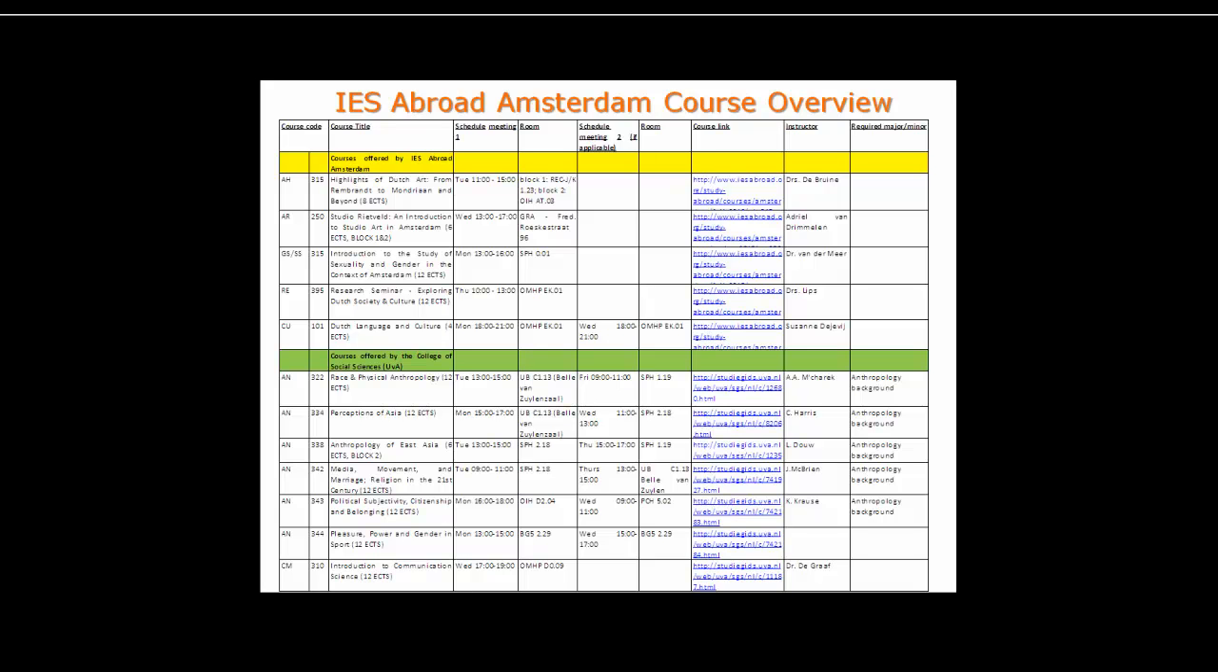So as you can see, all the IES abroad courses, and below that you can see all the courses that are offered by the University of Amsterdam, either the College of Social Sciences or the Humanities faculty. And behind all those courses you see the schedule, the scheduled meeting and the rooms where the courses are taking place, as well as a link to the course description. And in the final column you see which courses need a required background.